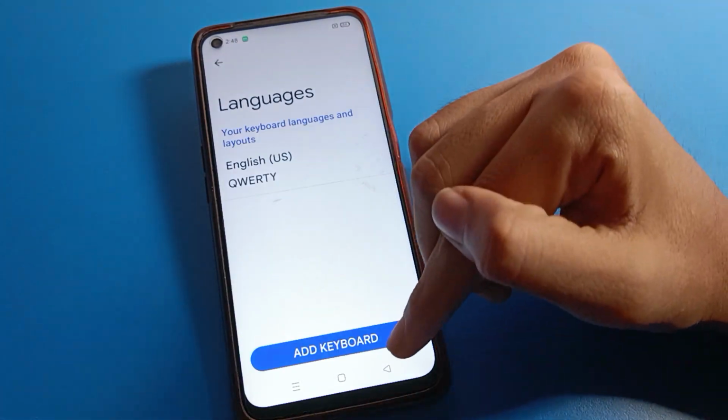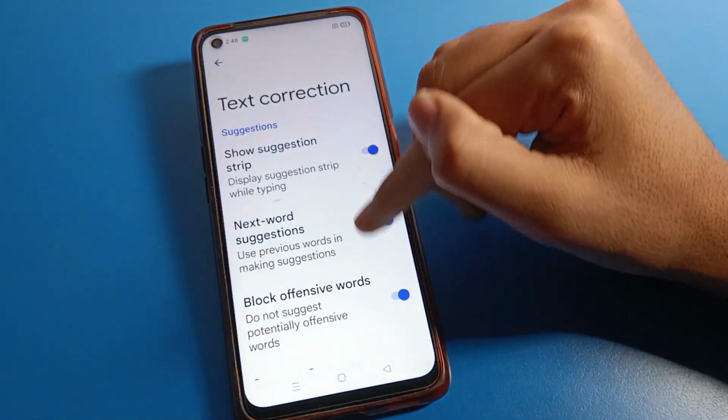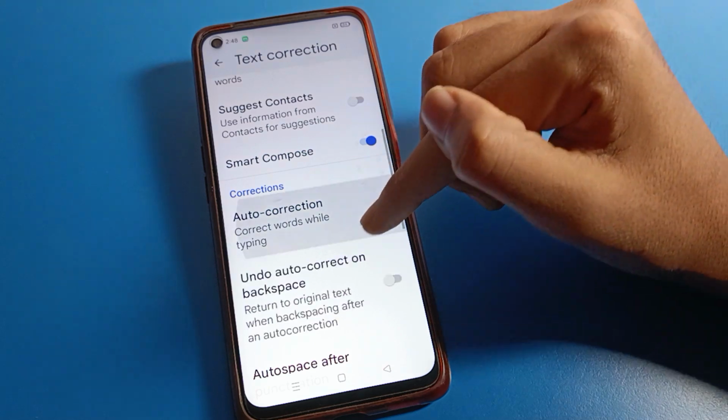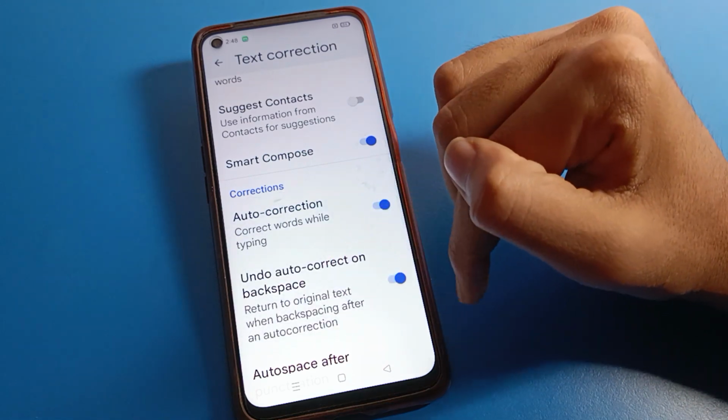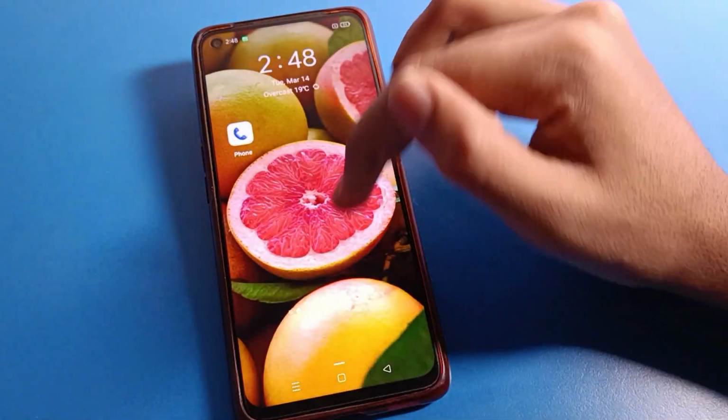And friends, you want to add any language, so you can add language from here. Friends, you want to turn on your auto text correction setting. Friends, you can see auto text correction, you can turn on from here and you can use your auto text correction on your Realme mobile. So like that friends we can solve keyboard hanging and lag problem.